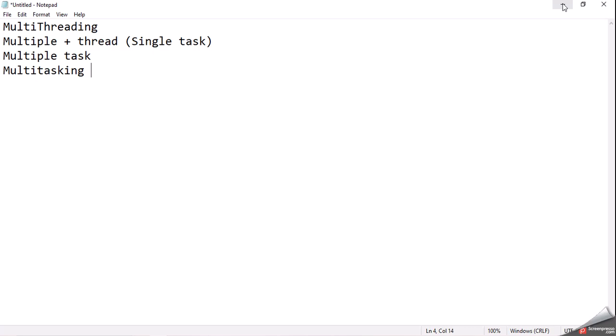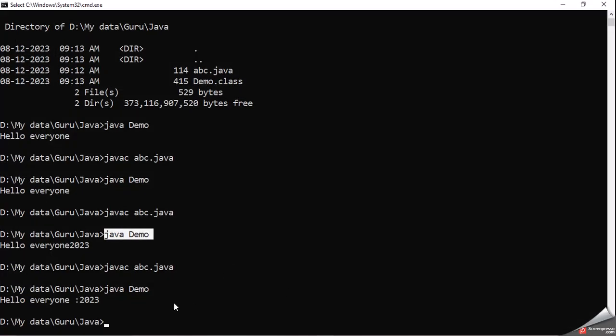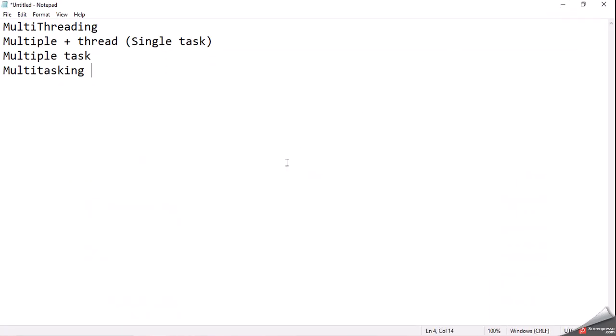Like I think you know DOS. Suppose this is DOS. Here we can execute only one task at a time, but in Windows we can perform multiple tasks simultaneously. In a Nokia mobile, you can perform only one task, but in a smartphone we can perform multiple tasks simultaneously. So multitasking is a characteristic of your operating system. We cannot perform it in a normal program, but Java provides us the concept of multi-threading. Through multi-threading we can perform multitasking operation.